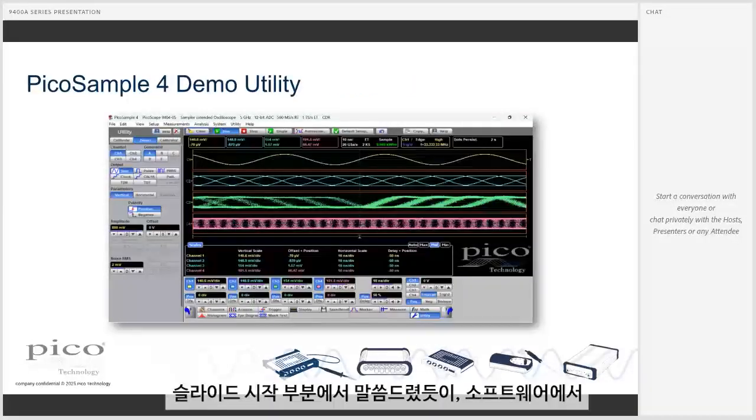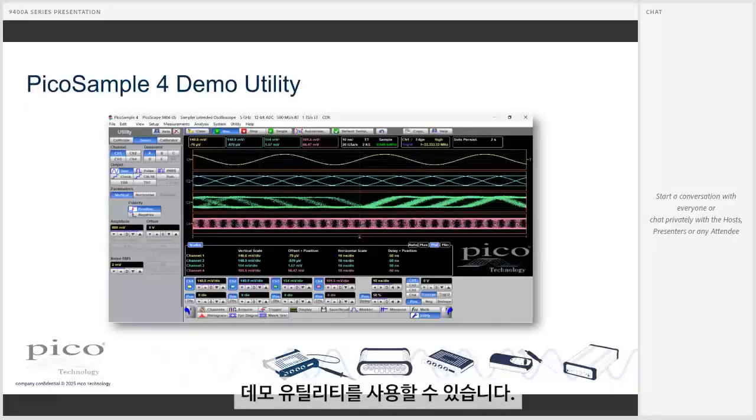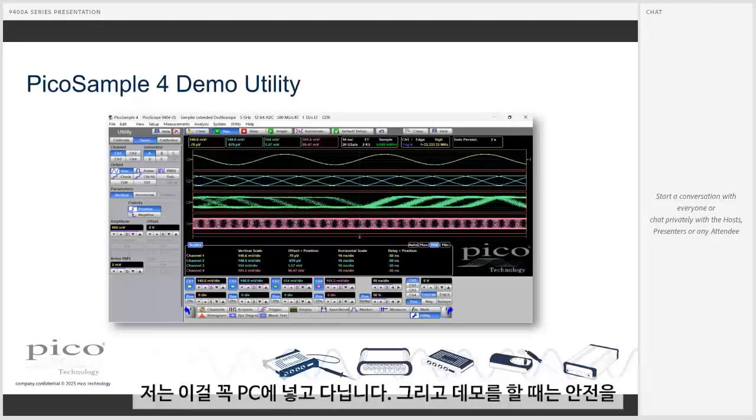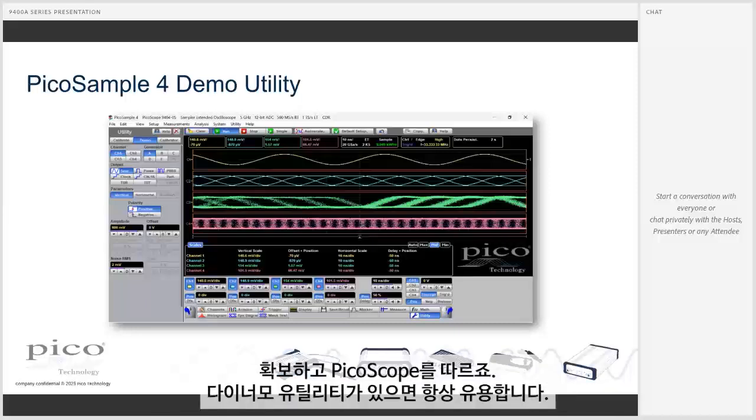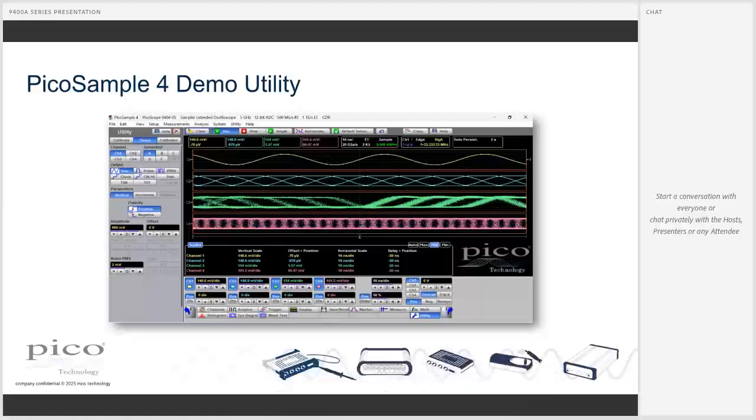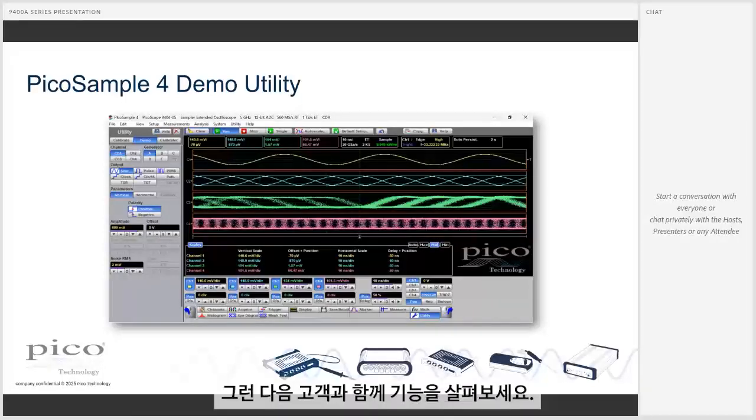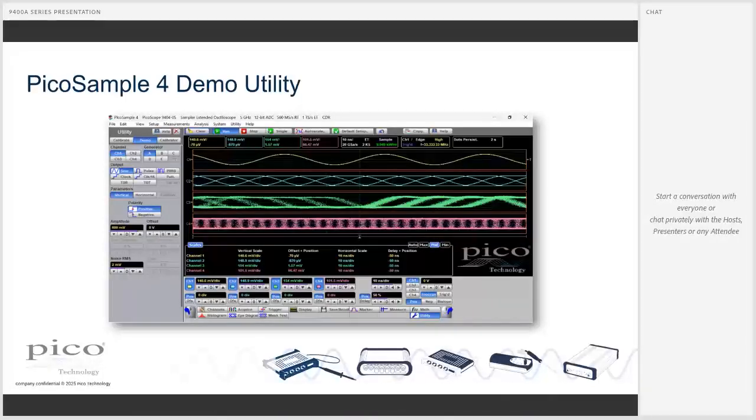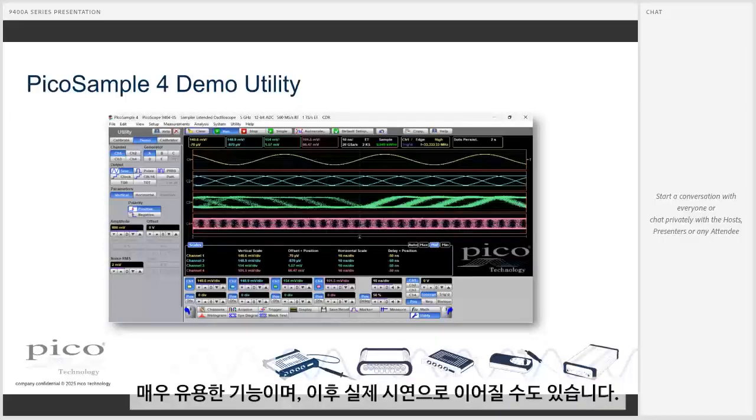I mentioned at the start of the slides that we have a demonstration utility which is available in the software. I certainly carry this about on my PC, and if I'm doing a demonstration, say for a VNA or one of the PicoScopes, it's always useful to have the demo utility. Then you can run through the features with the customer. Please do use this. It's a very useful feature and can often then lead on to an actual demonstration going forward.